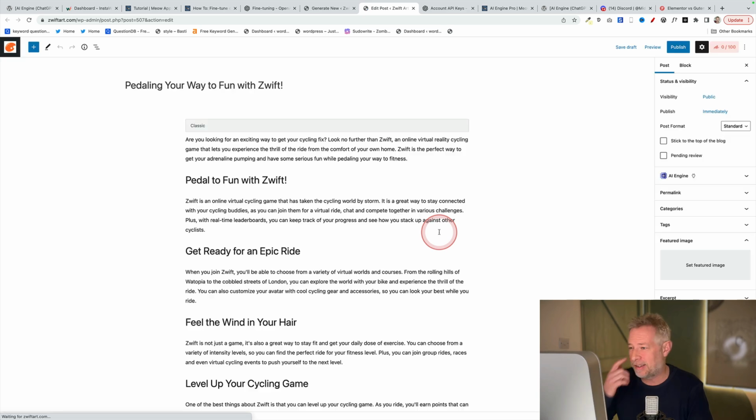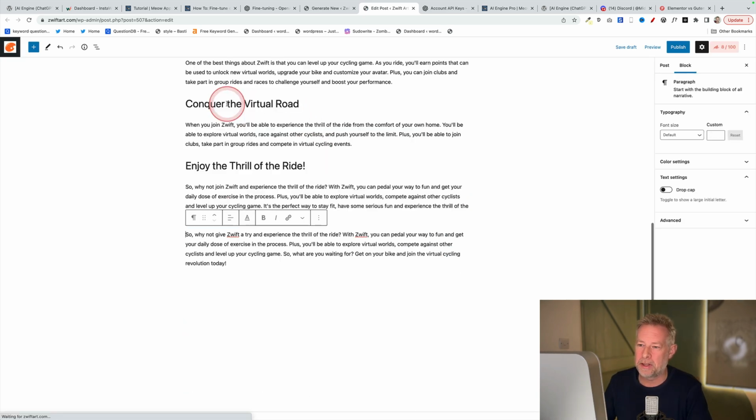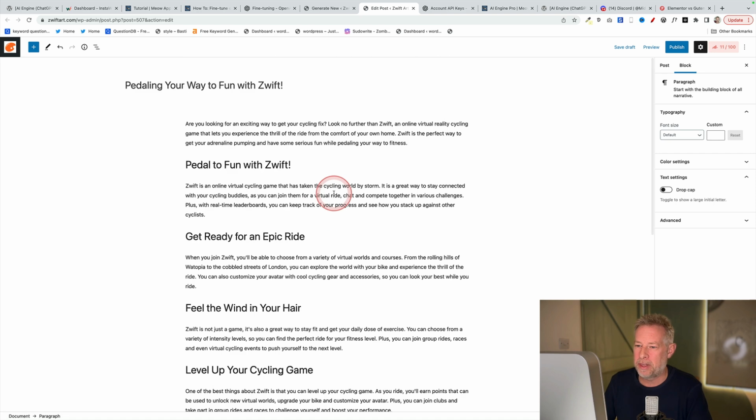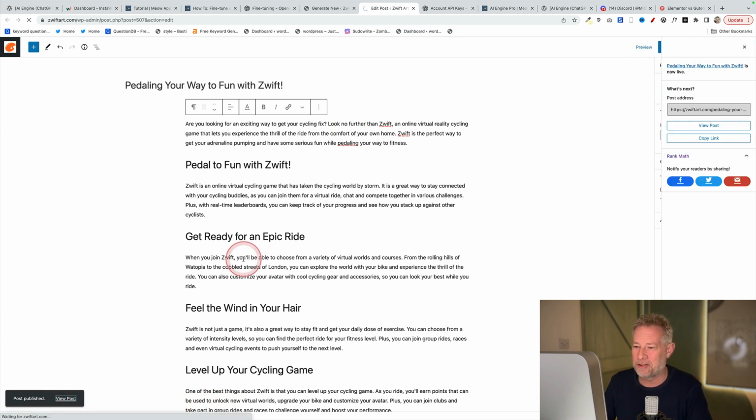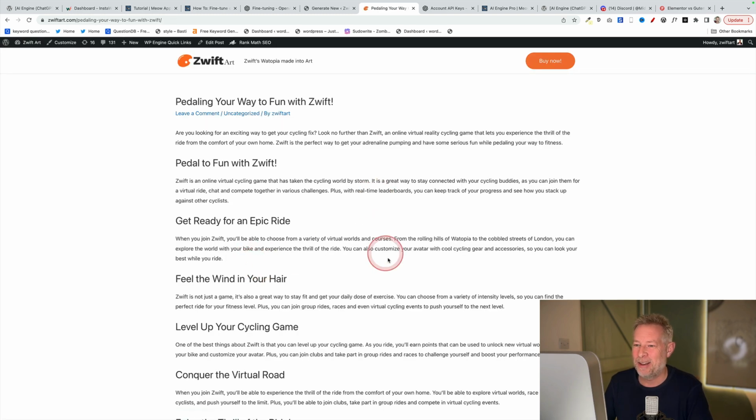What you'll find is if you're using Gutenberg, it'll just dump it all in the classic block, but you can just convert that to blocks, and now you've got everything in your blocks, and there's your finished post. And of course you can go off and edit that if you want to, but I'm just going to publish that. So from start to finish, I've created quite an interesting post about the fun way to pedal with Swift, and we've now got that published.